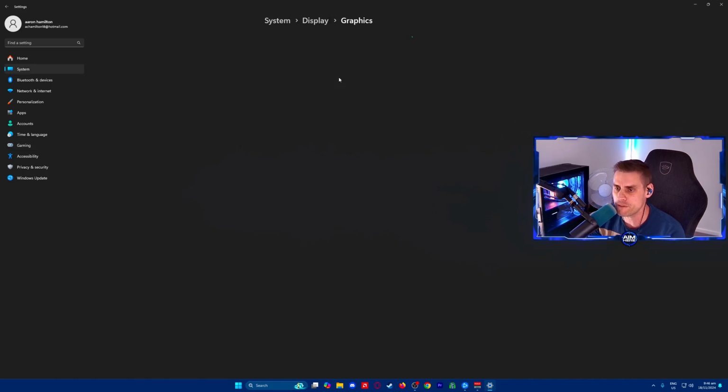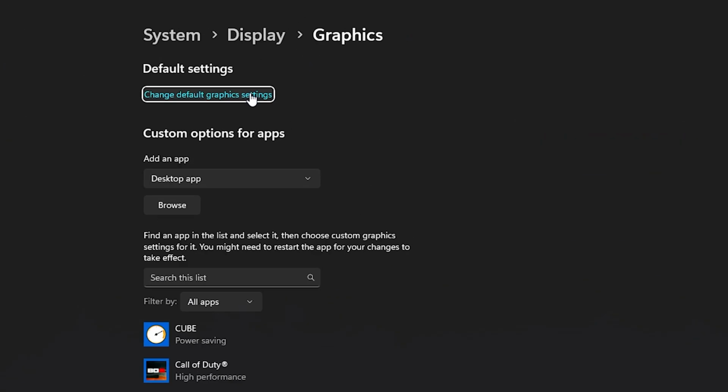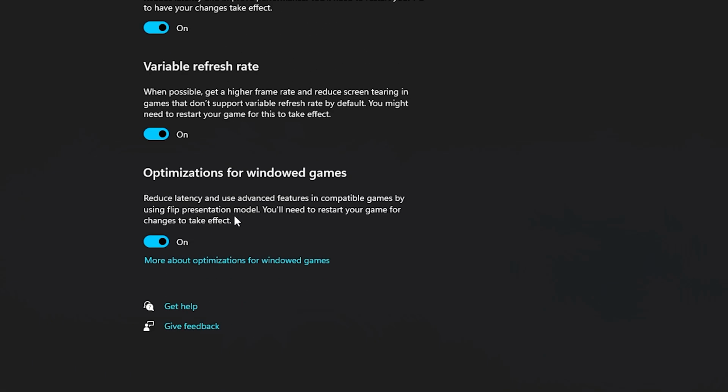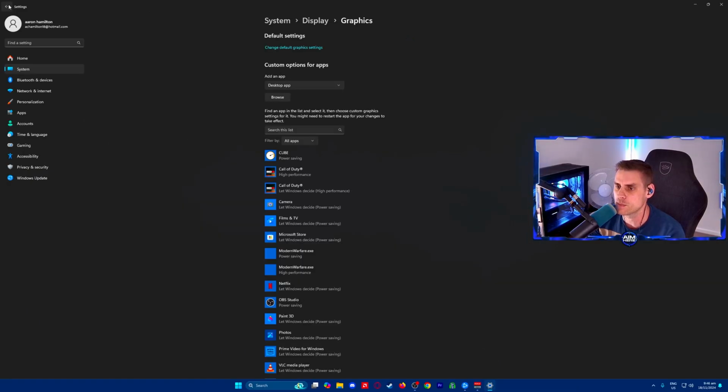Next, we're going to go to graphics and change default graphics settings. We make sure our default high performance GPU is our GPU. Mine's a 7900 XTX. We make sure hardware accelerated GPU scheduling is on, variable refresh rate's on, and optimized for windowed games is turned on as well. And you can go back out of that and we're all done.